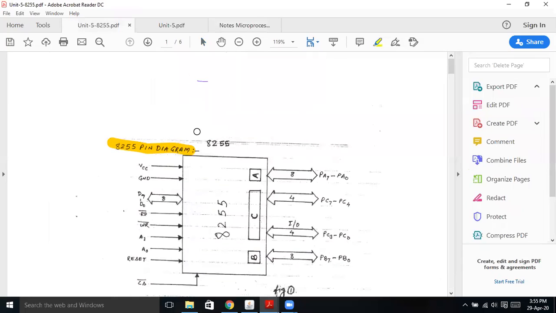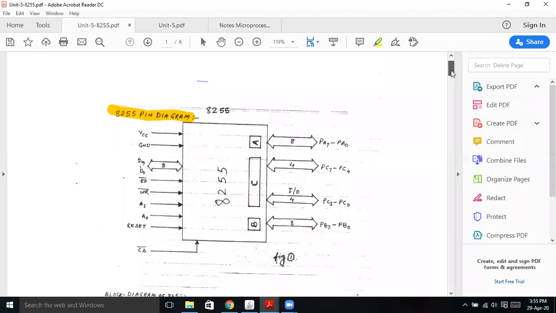8255 is what? It's a programmable peripheral interface. It's a port increaser. What it does, it increases the ports.